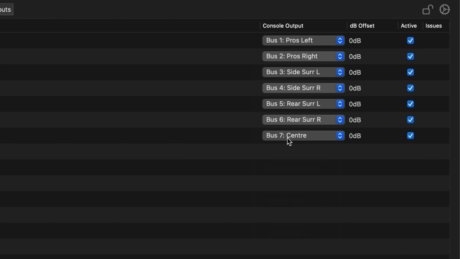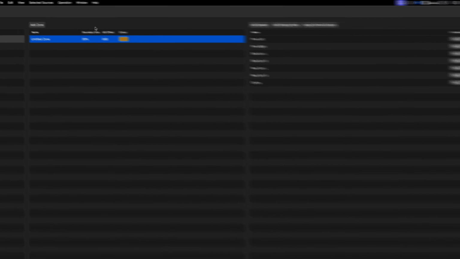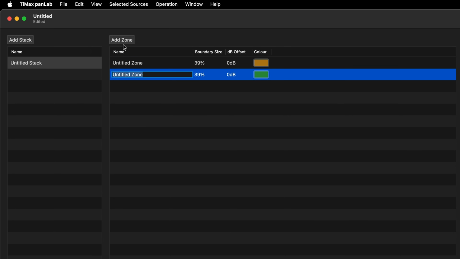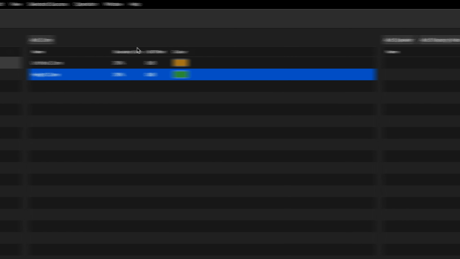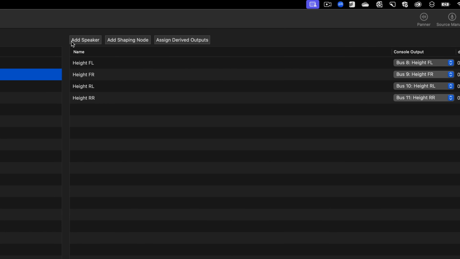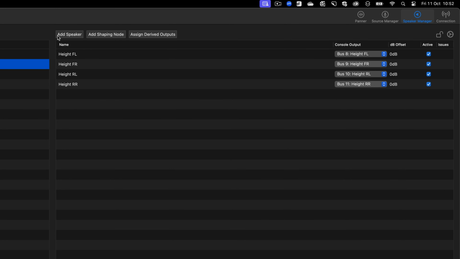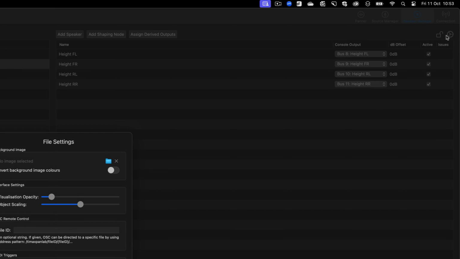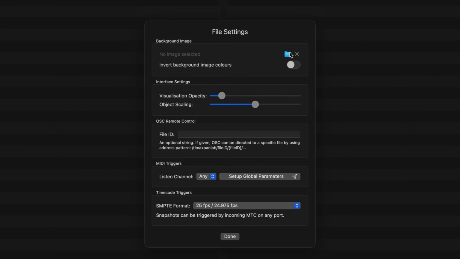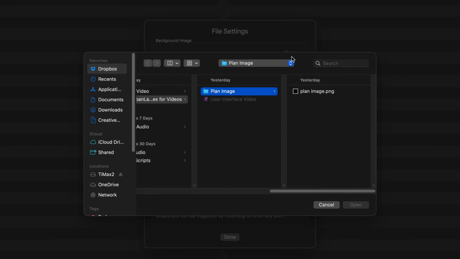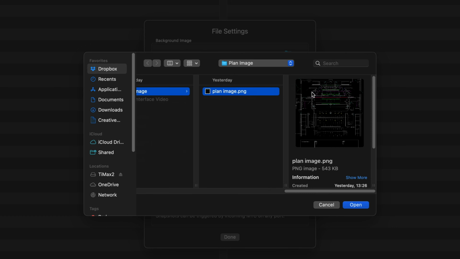Let's add a second height zone to demonstrate the 3D algorithm. We will add our height loudspeakers to this zone. To more accurately position our loudspeakers, we can add a backing image to the panner. We can achieve this from within the File Settings window. Any image file will work, but ideally the file will have a square aspect ratio so that it perfectly fills the panner.